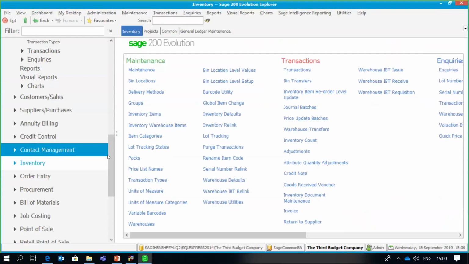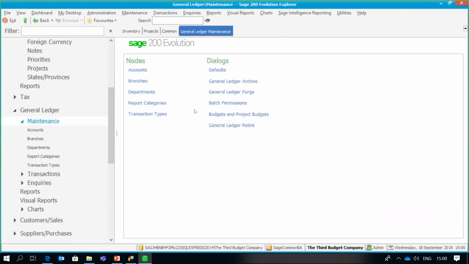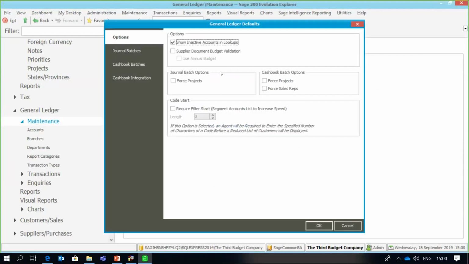So firstly, under our general ledger defaults, we've got the option to validate budgets on supplier invoices. So if I go in there, it tells me supplier document budget validation. Click on that box. And what you'll see is we can make use of, for example, annual budget or monthly budget.